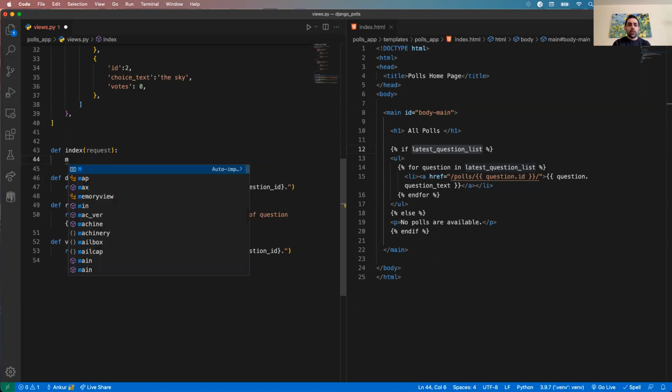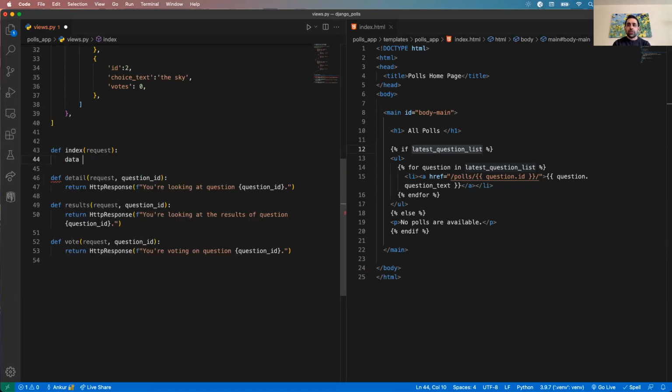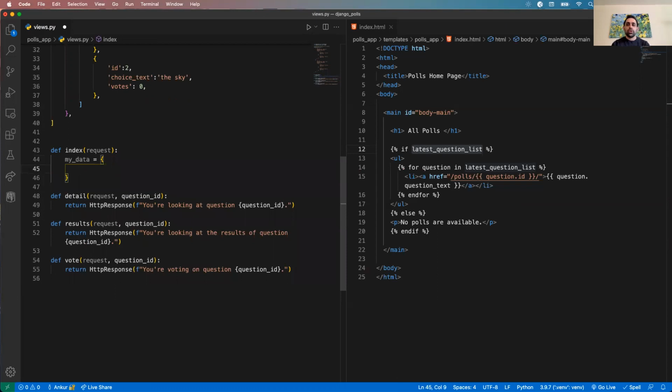So I'm going to create a dictionary called my data. Again, this is just a variable name. I named this variable, so usually I will call it my data to distinguish. Let's call it my data. And then this is going to be a dictionary. In this dictionary, you will enter key value pairs, right?